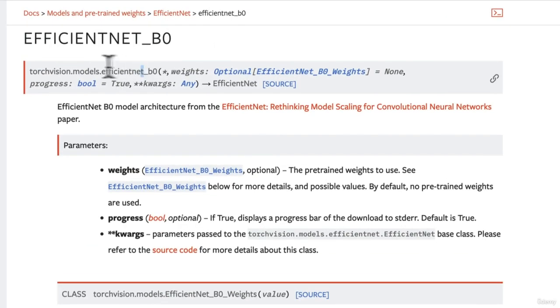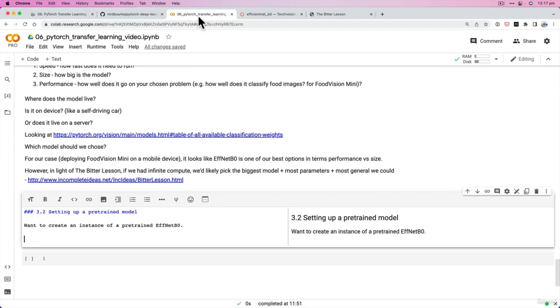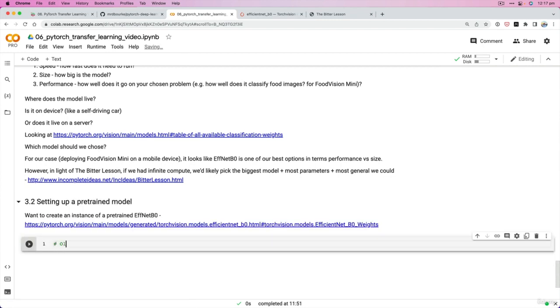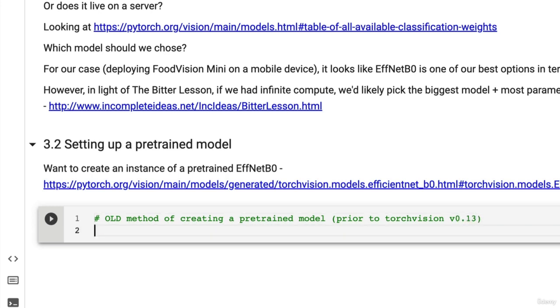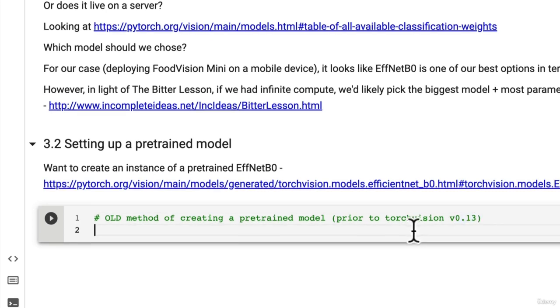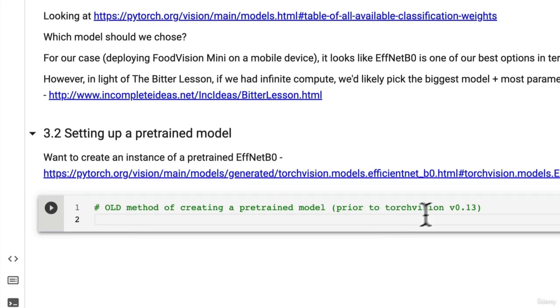So let's write in this code, or just copy in this pre-trained EfficientNet B0. I wanted to show you the old way of doing things, the old method of creating a pre-trained model. So this is prior to Torchvision v0.13. I'm showing you the old version because at the time of recording, version 0.13 is very new. It's not even out yet, but you might come across this way of doing things in older PyTorch code, but it is going to start to error over time. So just keep that in mind if you see this out in the wild.